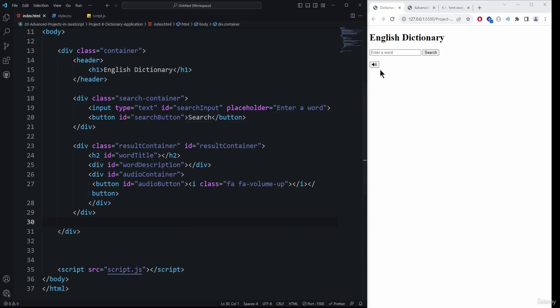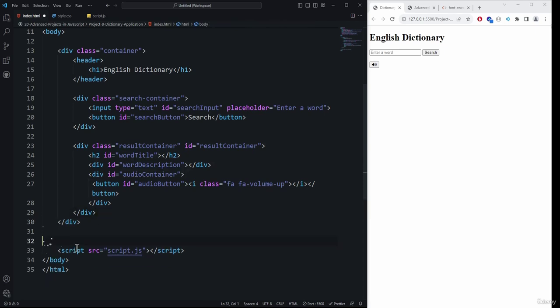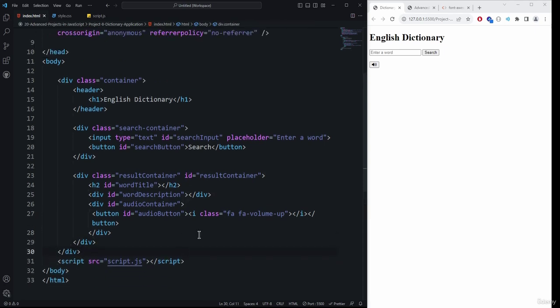We have done with all the HTML elements, and these will be updated with the use of JavaScript dynamically, because we are going to update it at runtime. All right, so that is for the HTML part for this English dictionary application. In the next part, we're going to start with the CSS part of the project.